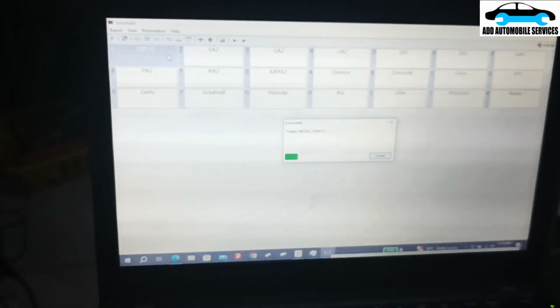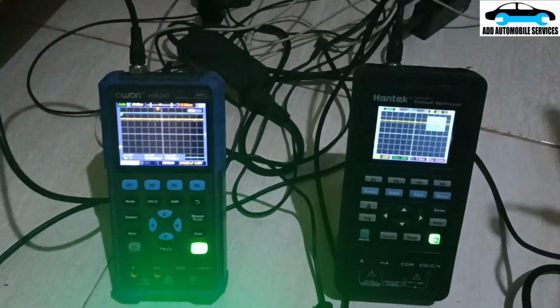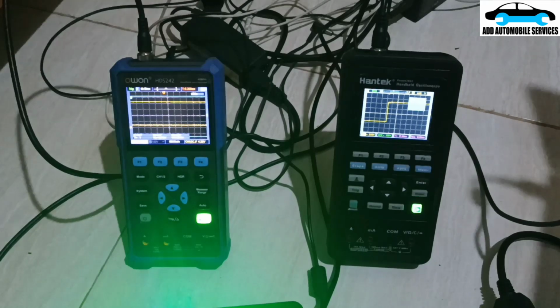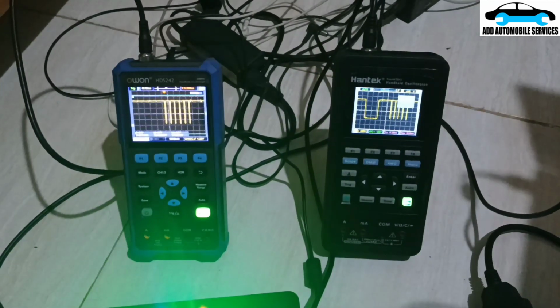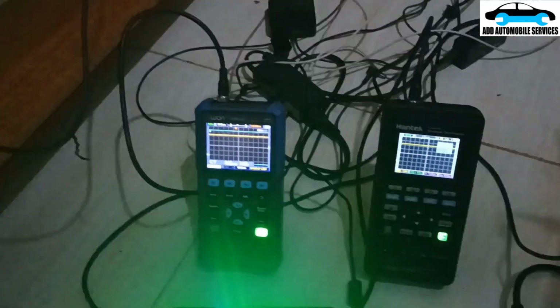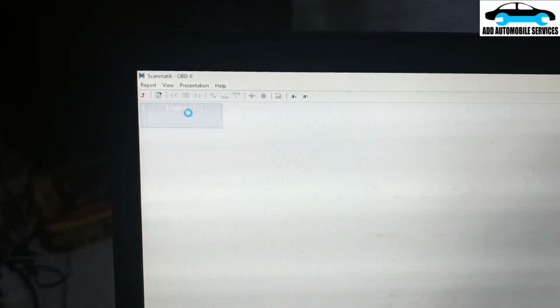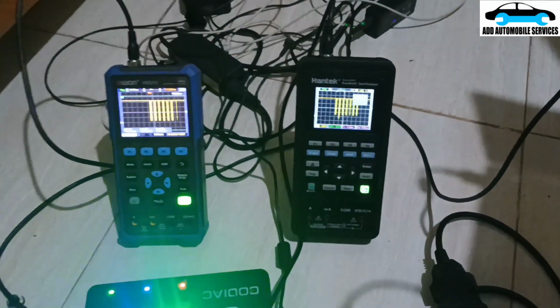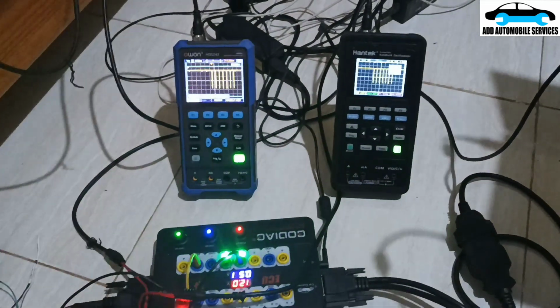So let me go OBD. It's now searching for the OBD, and you can see the communication between the scan tool and the ECM. So now it is connected, and you can see it is connected OBD2, and you can see the communication going on that side. So with this one, the vehicle is communicating.